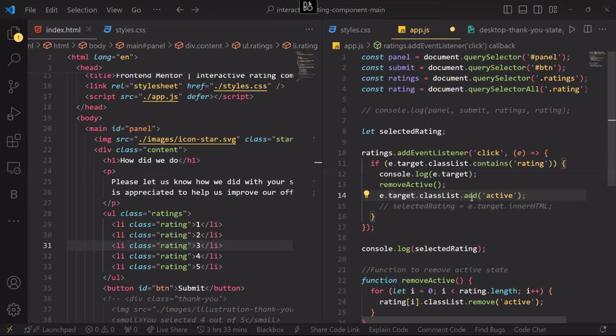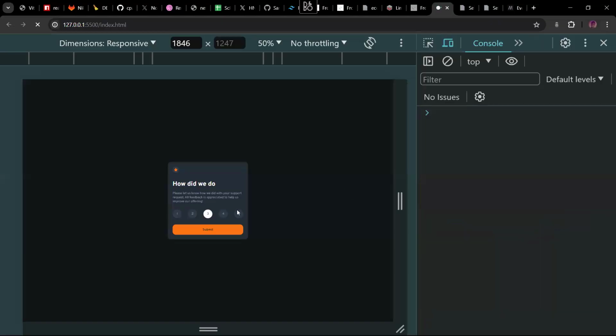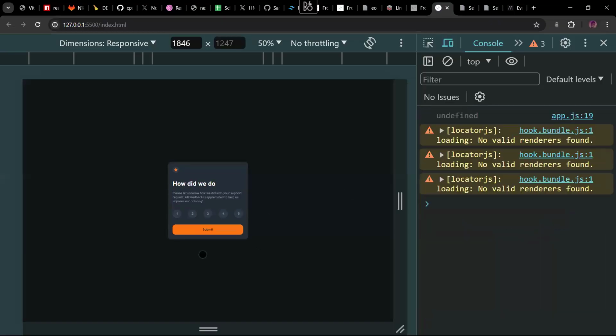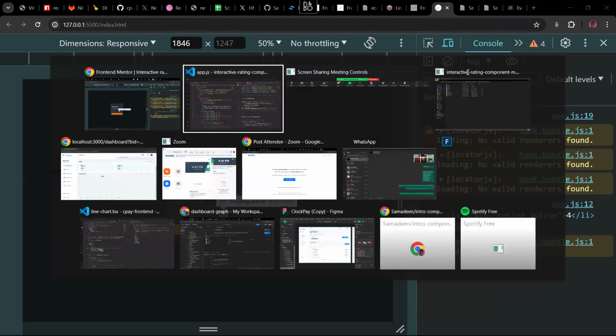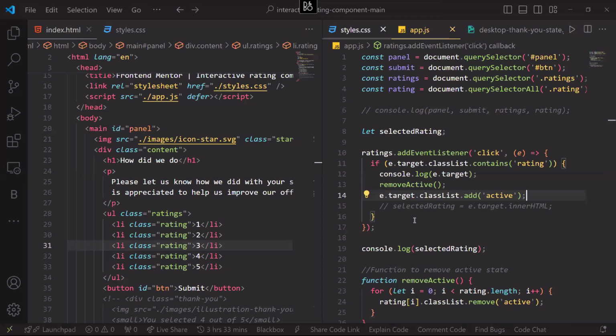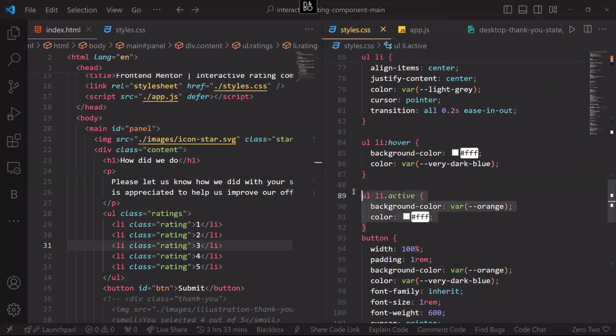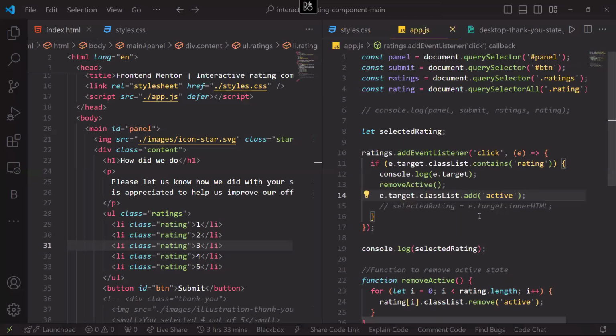But now what we need to do is to what? Add the active state. So I'm coming here and say, okay, once the user clicks on a particular number here, add the active state, and this is happening. This is active state. If you go to your CSS, this is where you're adding the active state to. As you can see, active states here. I say, okay, take the active state and add it to this.